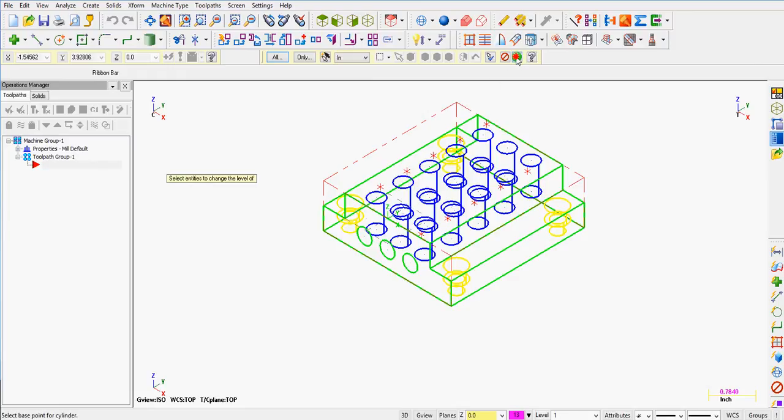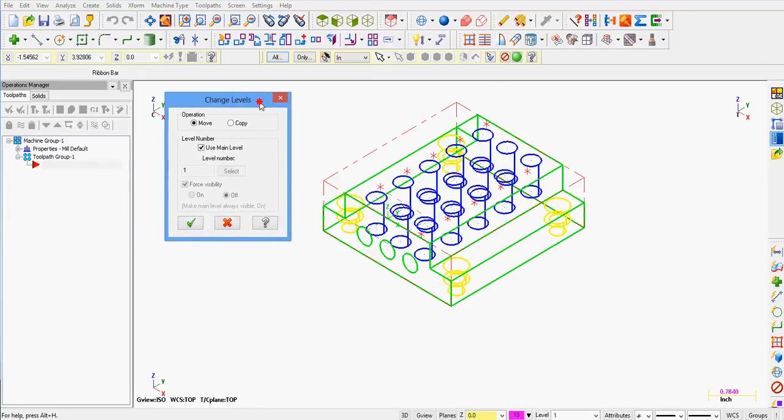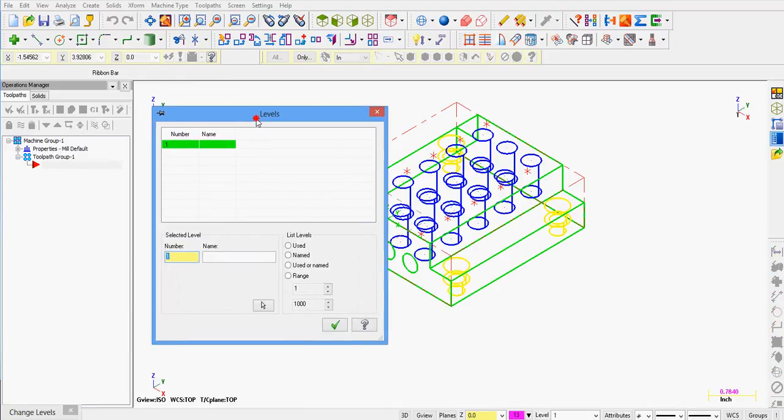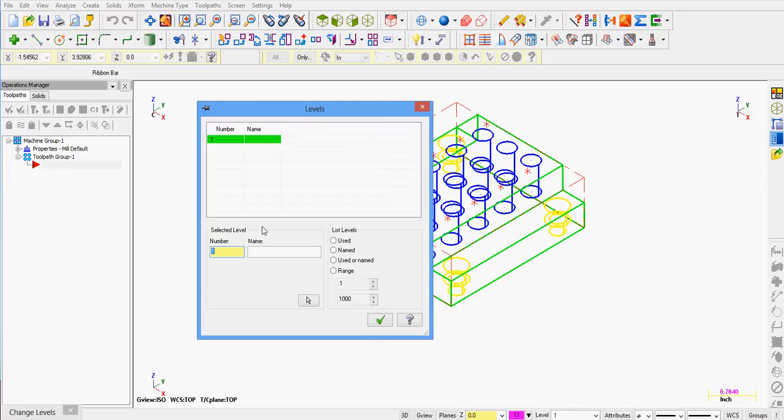end my selection. The change level window will open up. You will uncheck use main level. And we wish to create a new level, so we click on the select button. Our level manager of sorts will pop up. And I'm going to move these counterbore holes to level 2. I'm going to give it a name. So I'm going to call them counterbore holes.